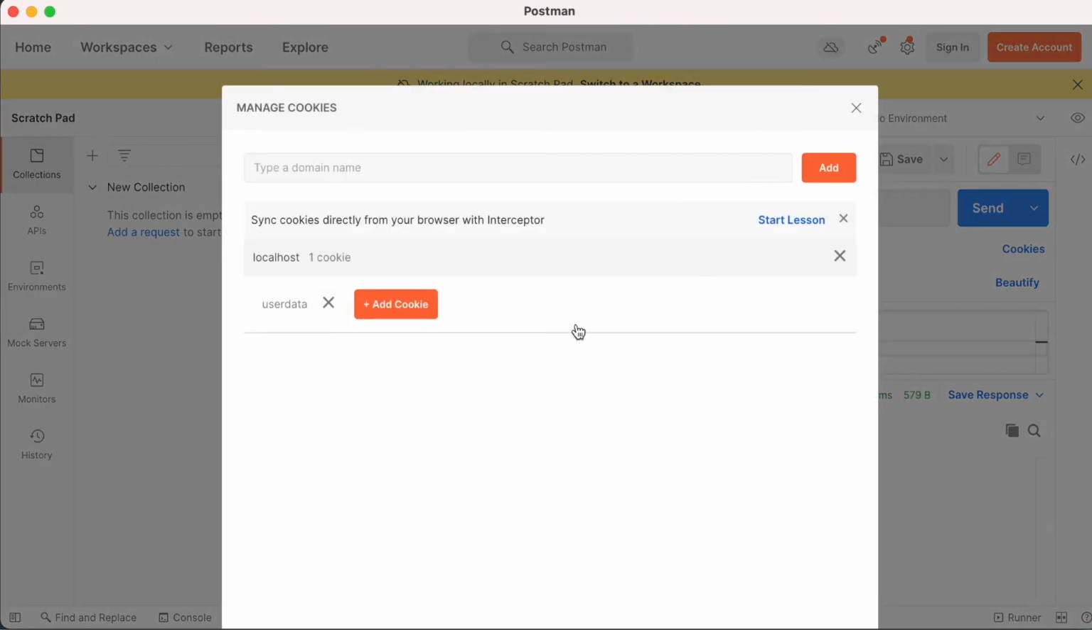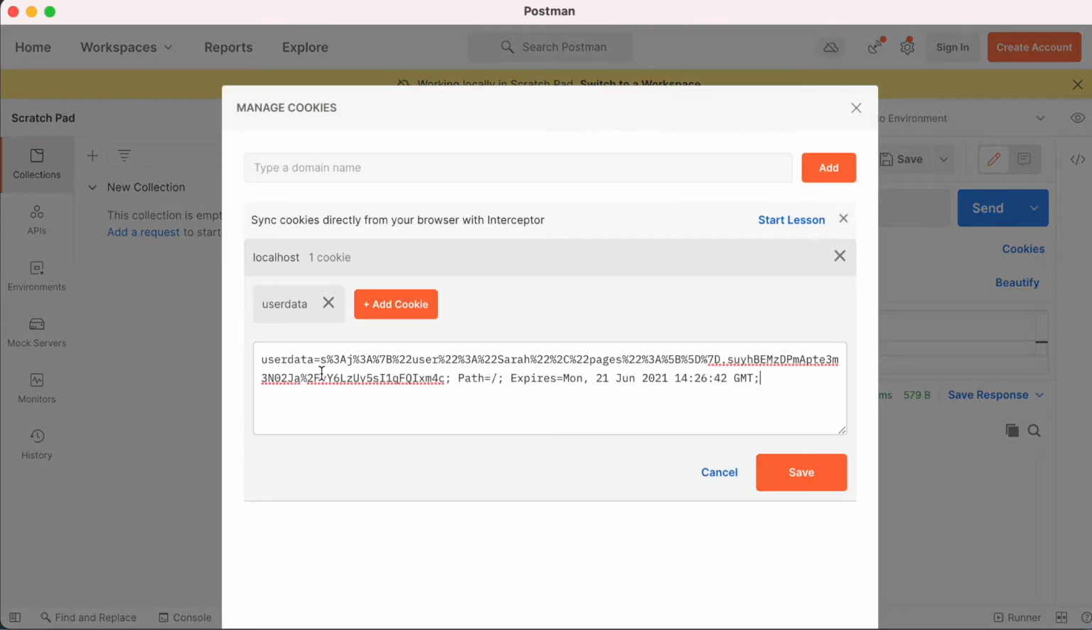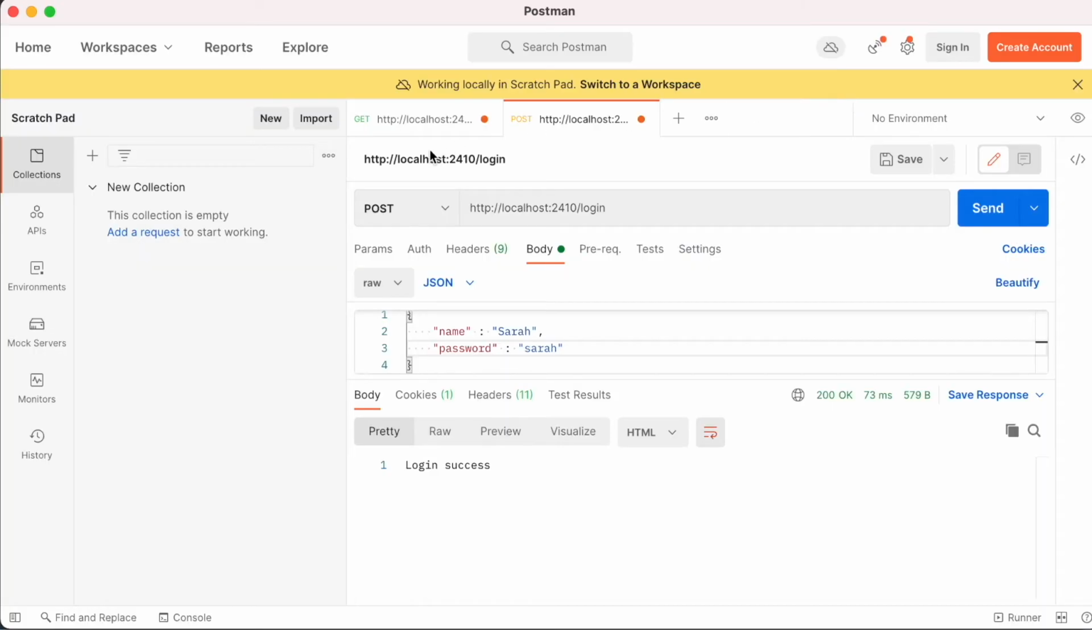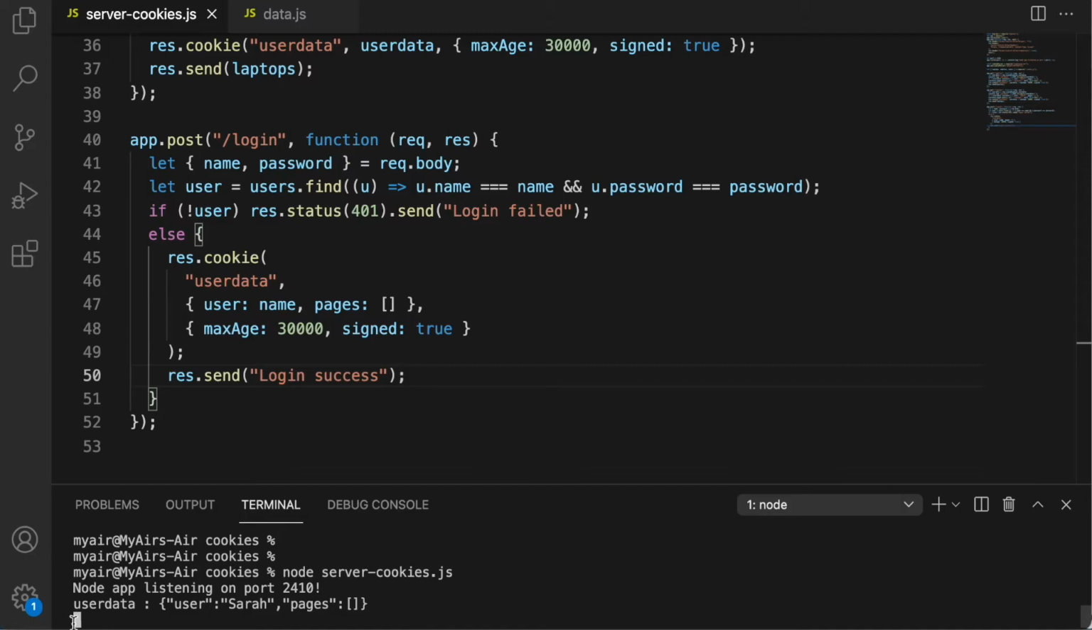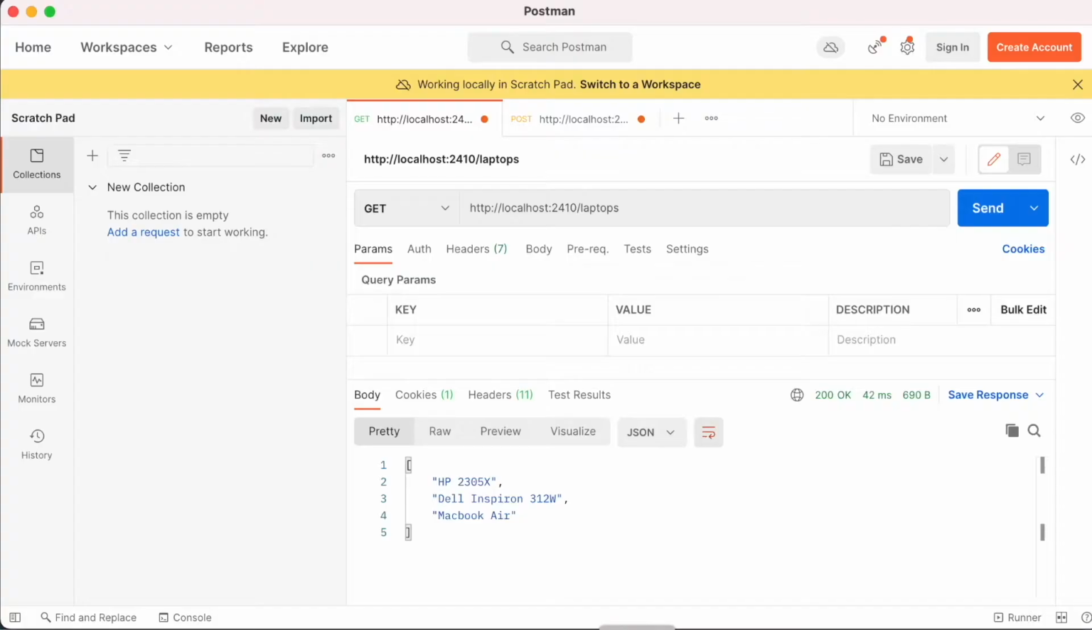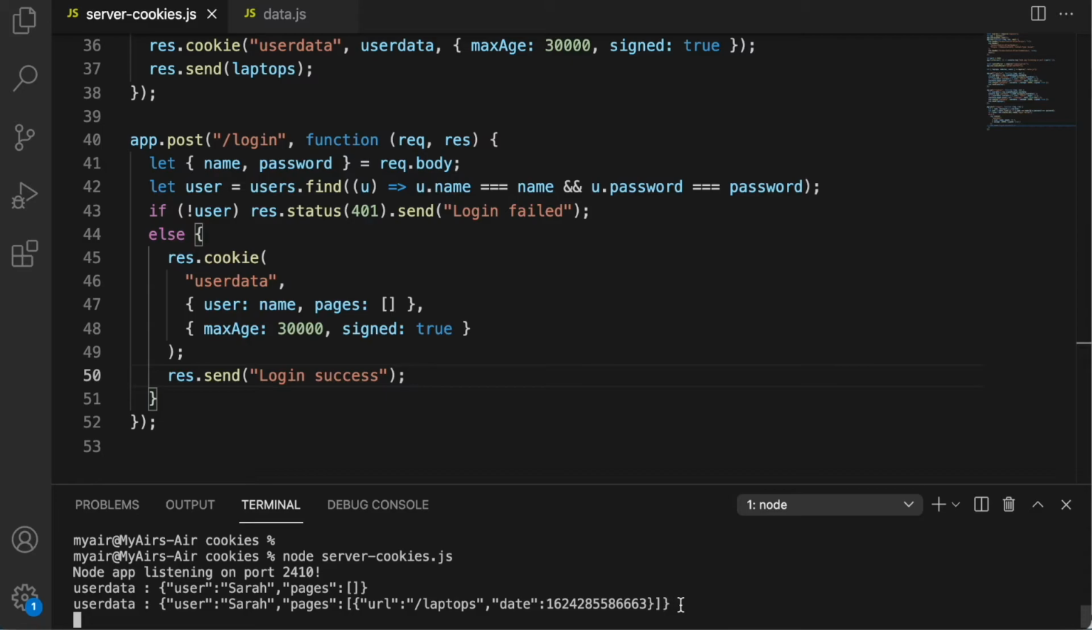And if we go and check the cookies, we get a cookie userdata. And that has happened. If I go to my get and now get the details of the laptops, we get them. And here we can see the userdata, what was the cookie there? User Sarah, pages is. If I send it again, we get the right. So this has happened.